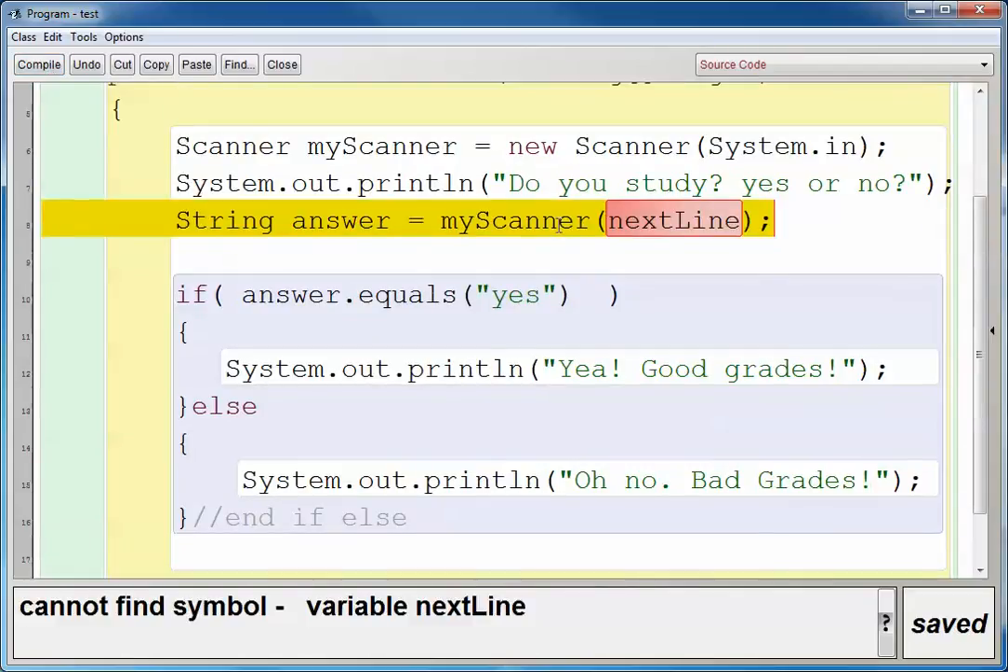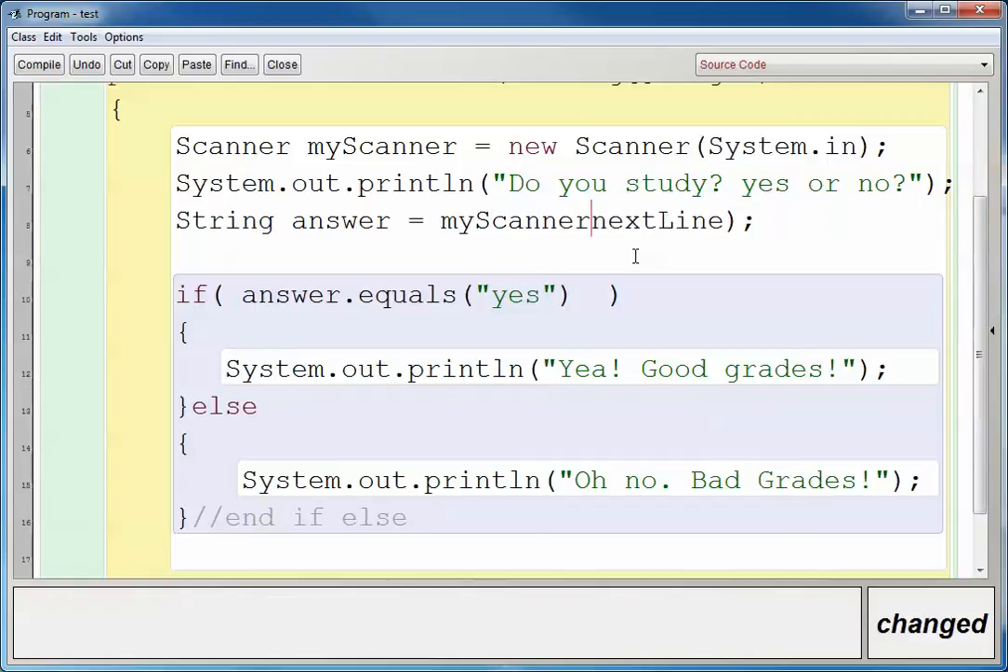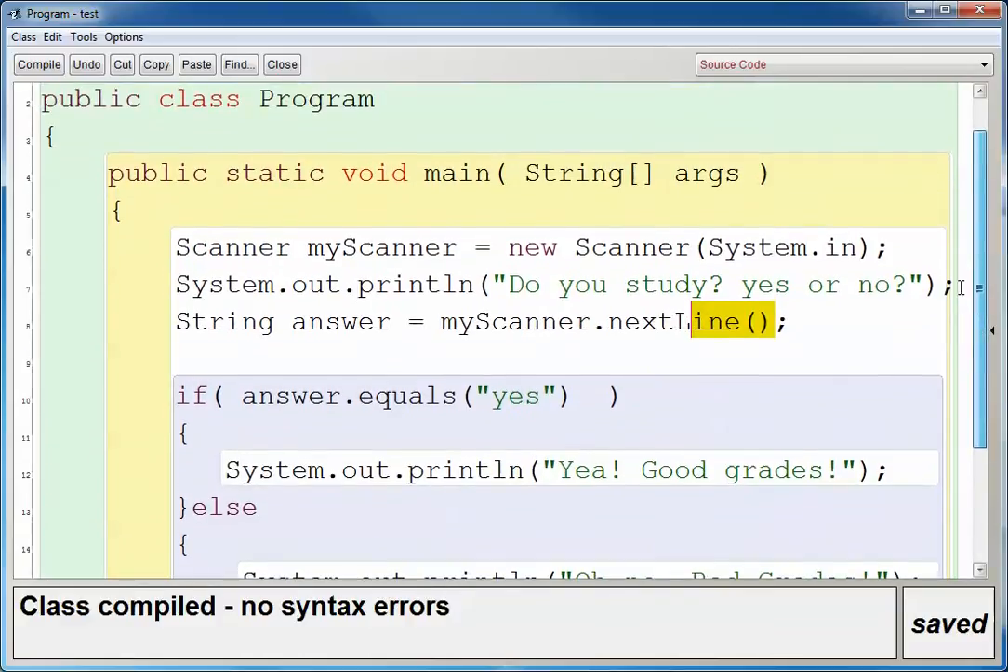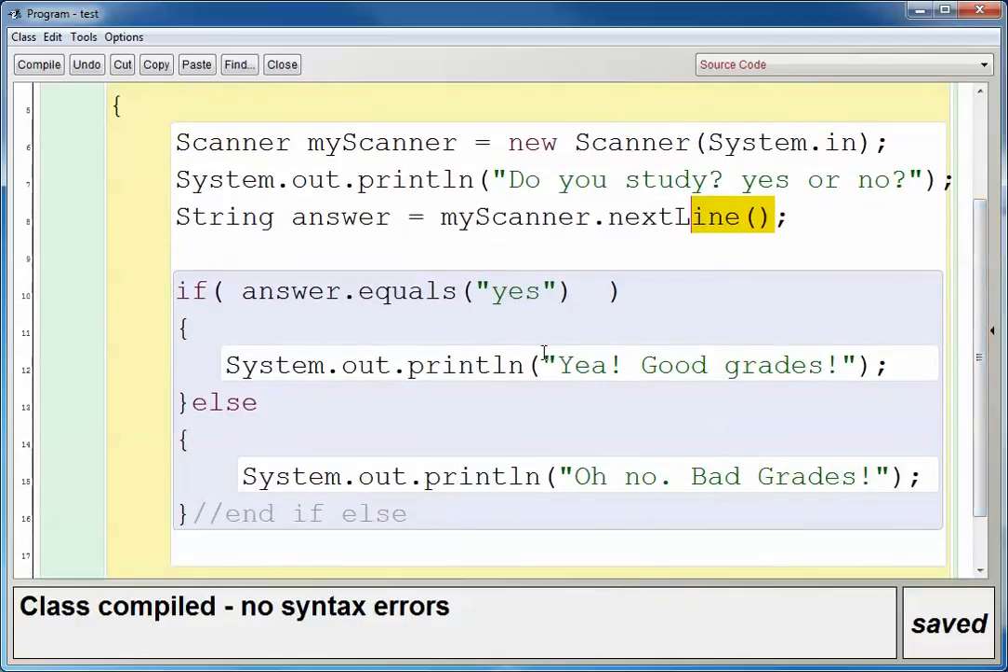And let me see, the scanner does not have a next, no, I did this wrong. It should be scanner dot next line and the parentheses after that. Okay, myScanner.nextLine, it's a method. Okay, so now it compiles just fine. I can go ahead and run it, and you'll see that there is a little problem.